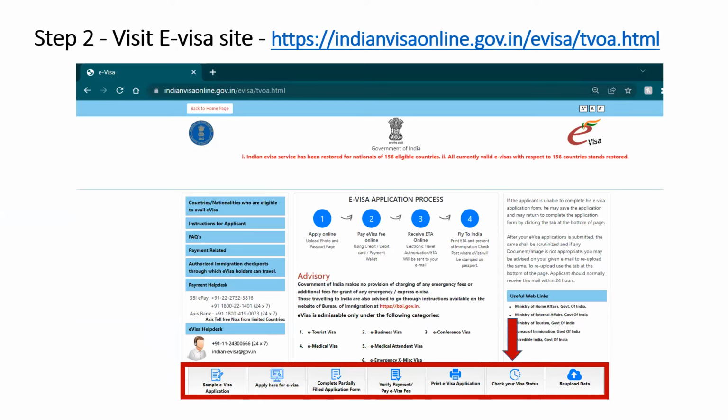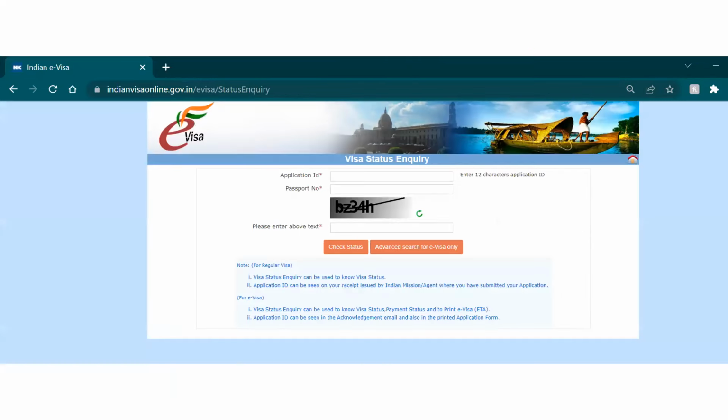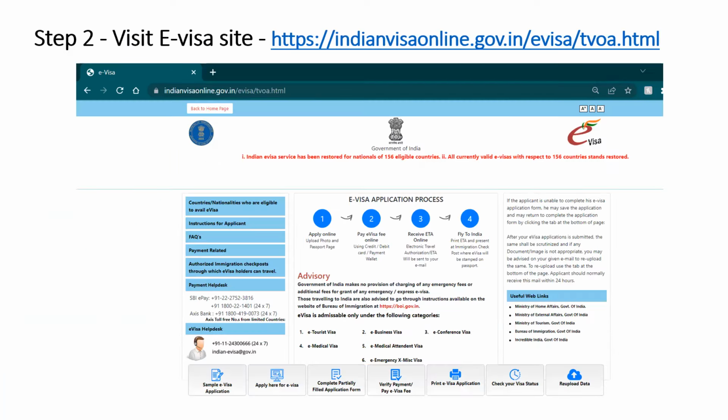Once all of that is done, you've applied for the visa and paid your fees, you can go here and check your visa status. Again, give your application number, passport number, enter the text and click on check status. This is where you can see the visa status for regular visa as well as e-visa, but we are talking about e-visa. So this can be used to see and print your ETA, Electronic Travel Authorization, and the application ID can be seen in the acknowledgement email that would be sent to your email and also can be printed from the application form.